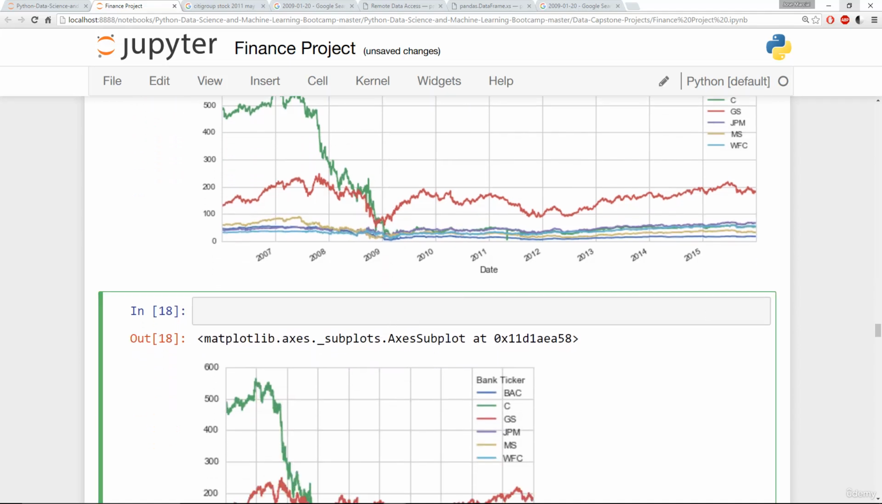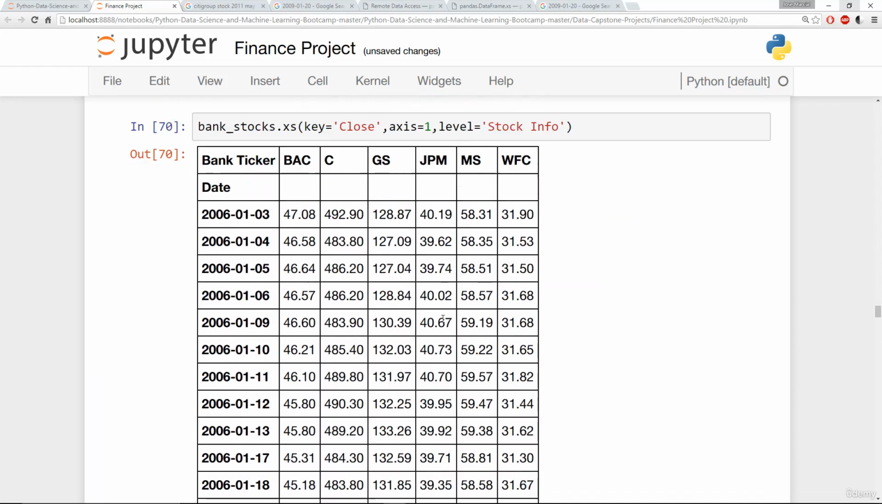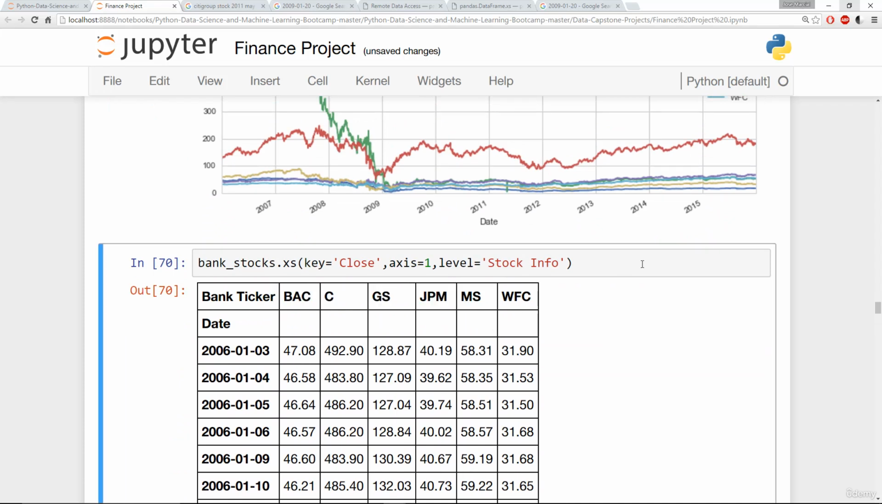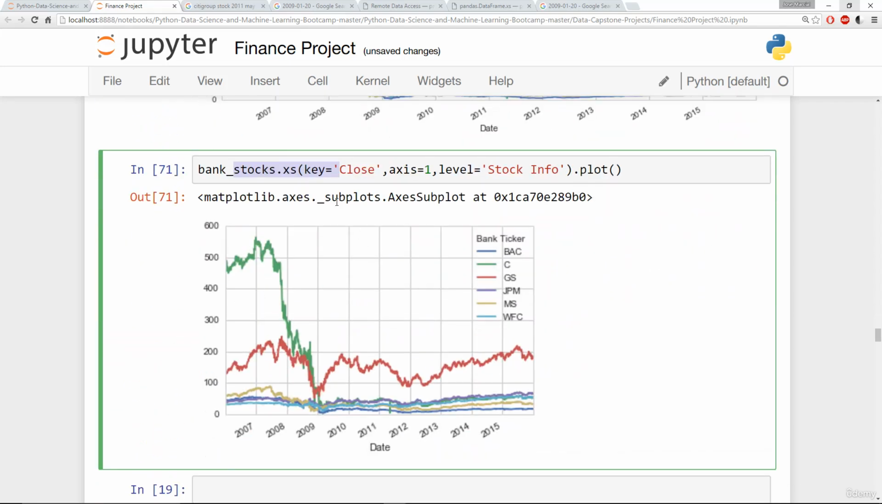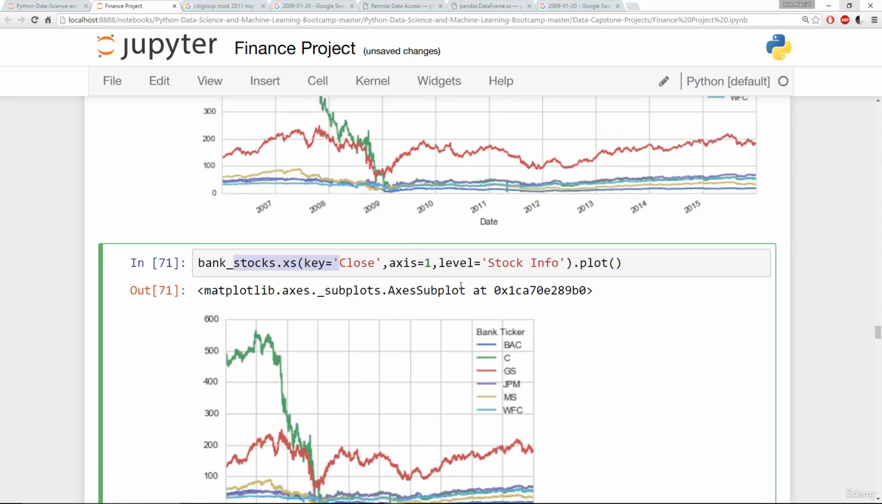Let's go ahead and show you how to do this with cross-section. We could have also said bank_stocks.xs with key equal to 'Close', axis equal to 1 since we're looking at the columns, and level equal to 'Stock Info'. If we take a look at that, this is basically all the closing prices for the stocks. Then we just call plot, and you get the same plot. So instead of doing a for loop, you can do this all in one line using a cross-section. And again, you can change the figure size and do any other matplotlib commands you want on that plot.